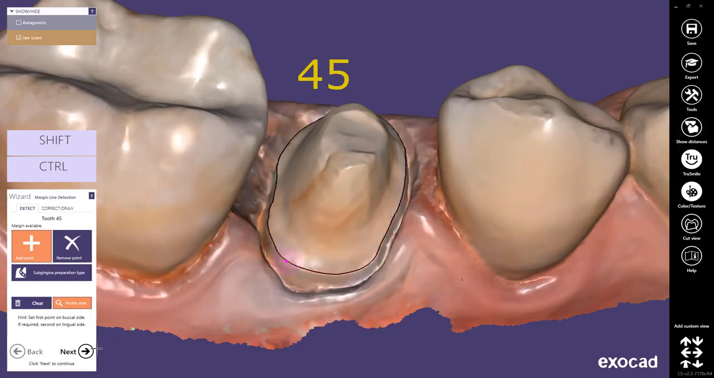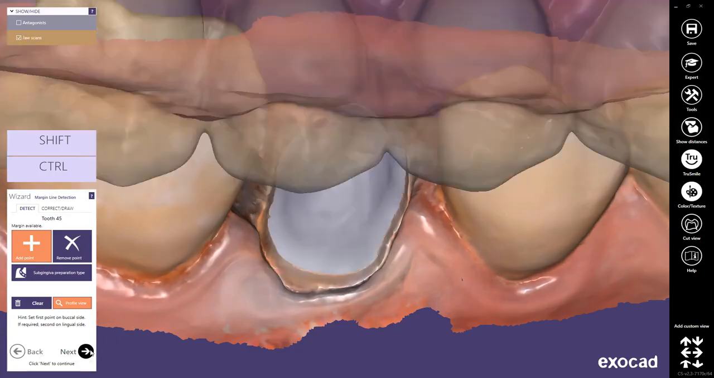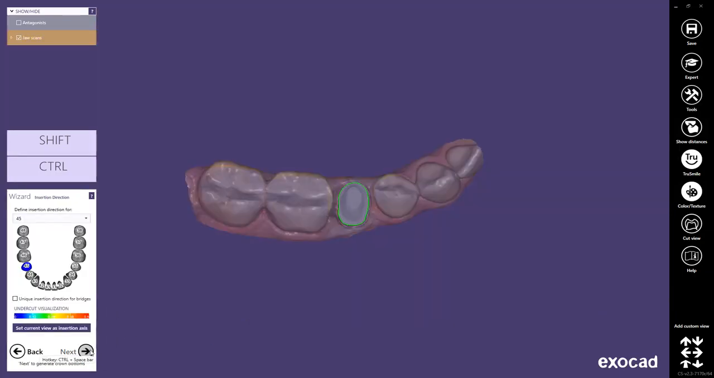Click on the Next button to proceed to the next step. Note, the hotkey for Next button is Ctrl and Spacebar. In this step, we are prompted by the wizard to verify the insertion direction.